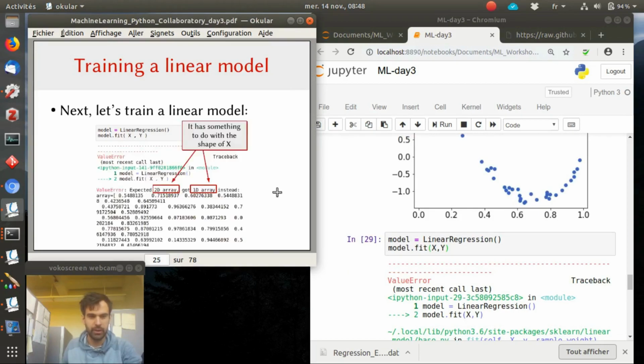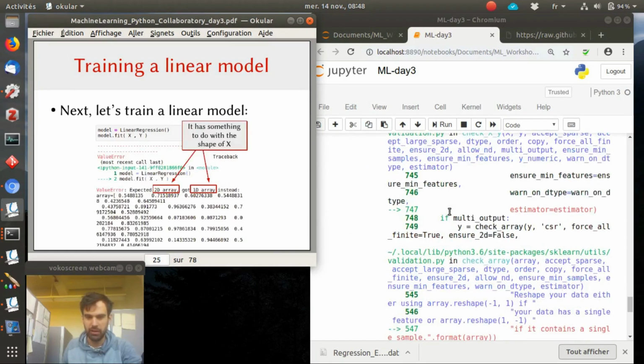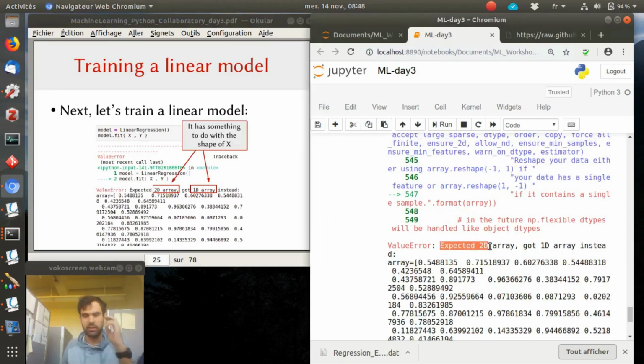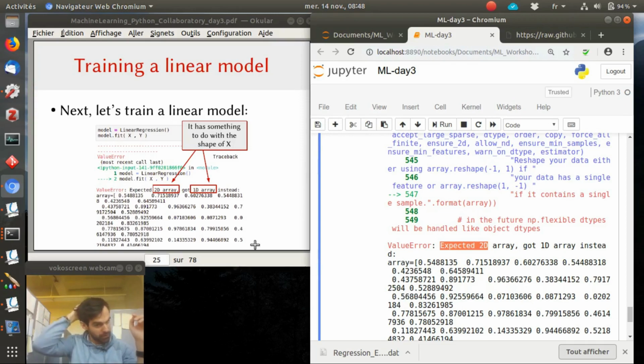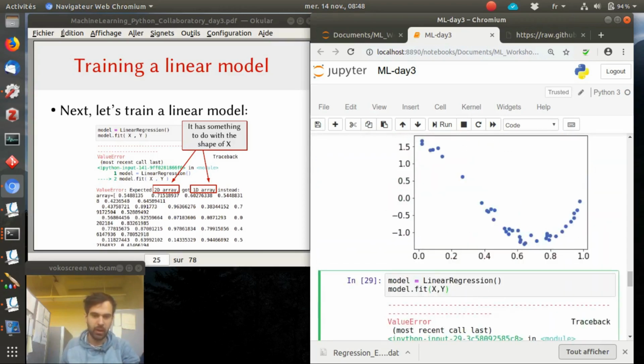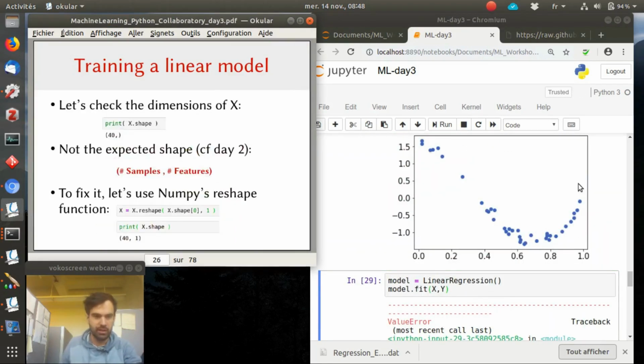Okay, let's do it. So we fit x, the features, with the target y, and oh, comes an error. Okay, can you see what's happening here? So if you go at the very end here, it tells you that it expected a 2D array and got a 1D array instead. So something went wrong. It's always the same story for the features. Scikit-learn wants a 2D array with the number of rows being the number of samples and the number of columns the number of features, and x here is just a 1D array. So we need to change that.